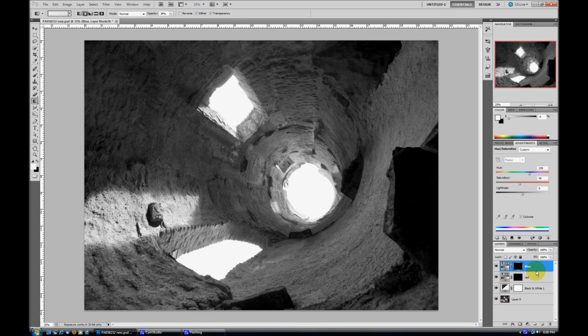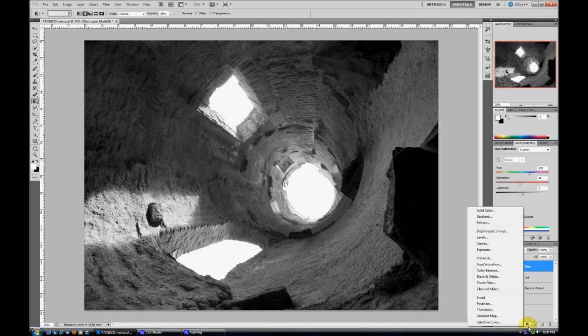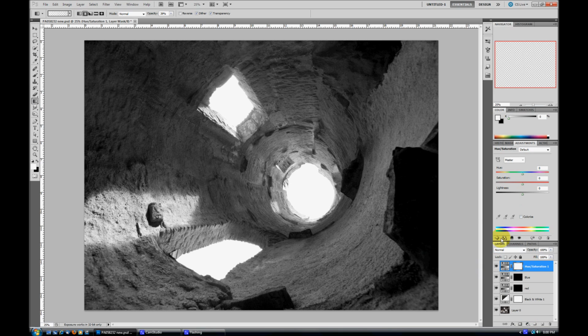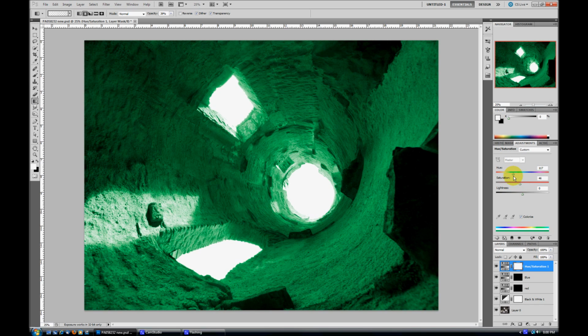Now that's blocked out, we go back to the original image. I'm going to do a 3rd layer, hue saturation, colorize, and I'm going to go with a green, I think, in this case. And there again, Control I opaques that out.